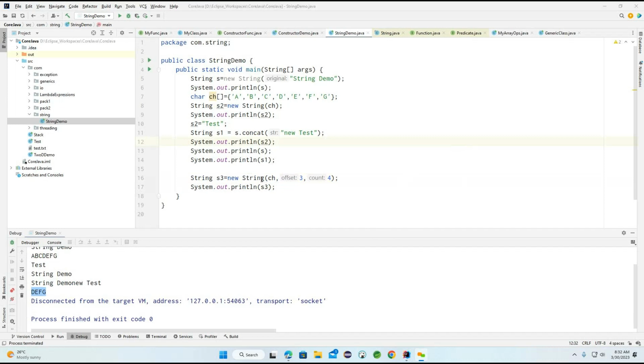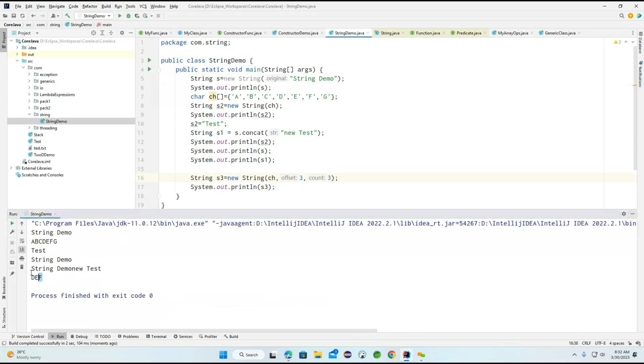Okay. Now, what is the advantage of this particular constructor? Basically, if we want to load specified characters, whether from the beginning, ending or middle, then we can go for this particular offset and count related constructor, so that only the in-between characters are loaded. For example, I don't want to load 4 here. I want to load only 3 here. Now, if you see this particular constructor, what is it doing? DEF only, these three characters are going to be loaded as a string here. This is the important information about the constructor.